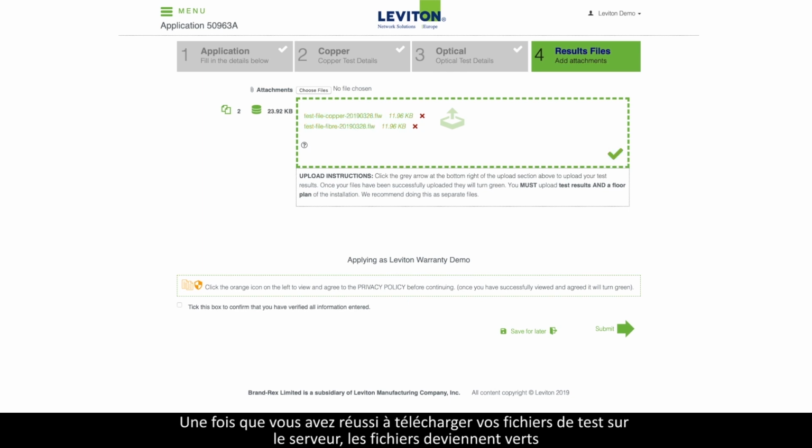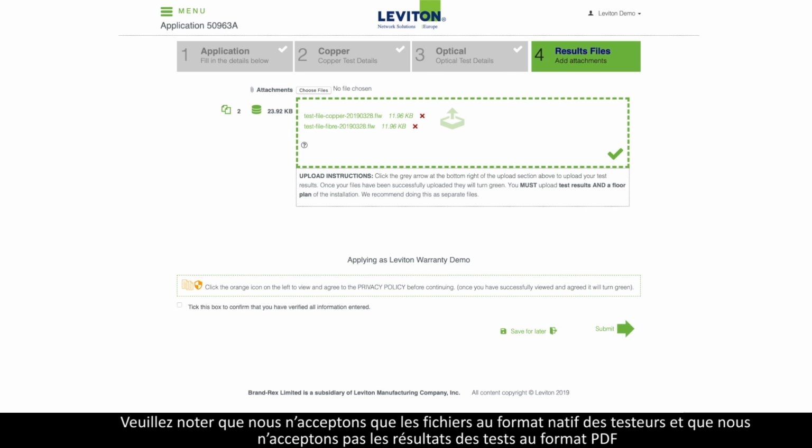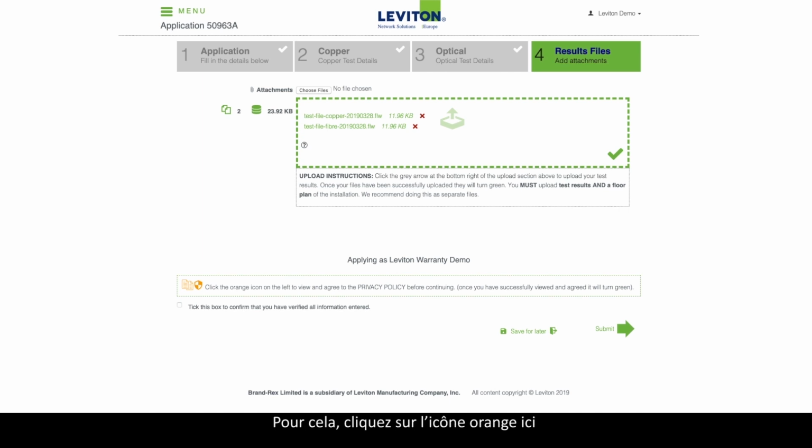Once you have successfully uploaded your test files to the server, the files will turn green. Please note when uploading test files that we will only accept files in the tester's native format. We do not accept PDF test results. The next step after uploading your test results is to review our privacy policy. This can be done by clicking the orange icon here.